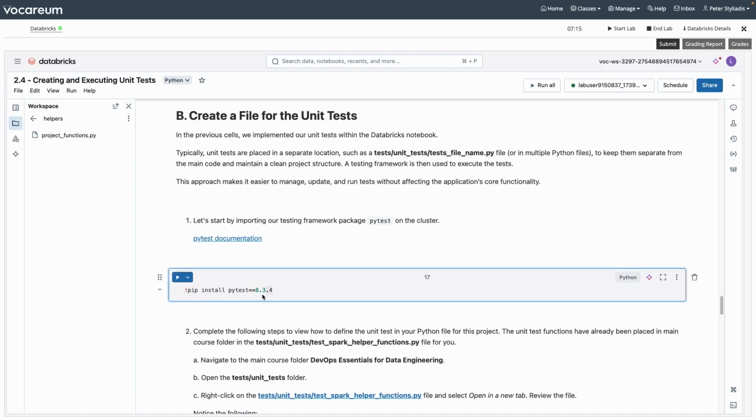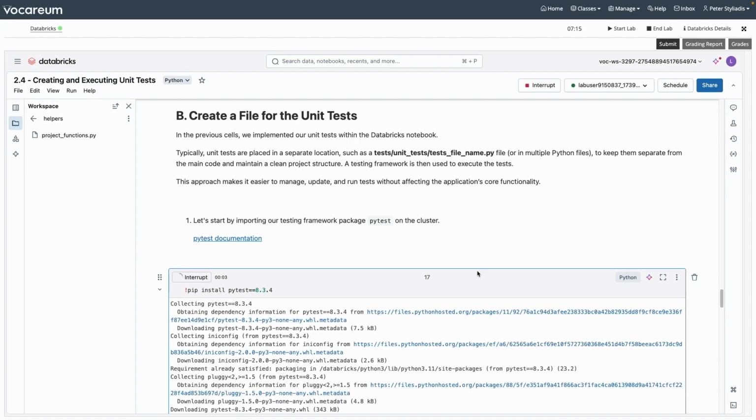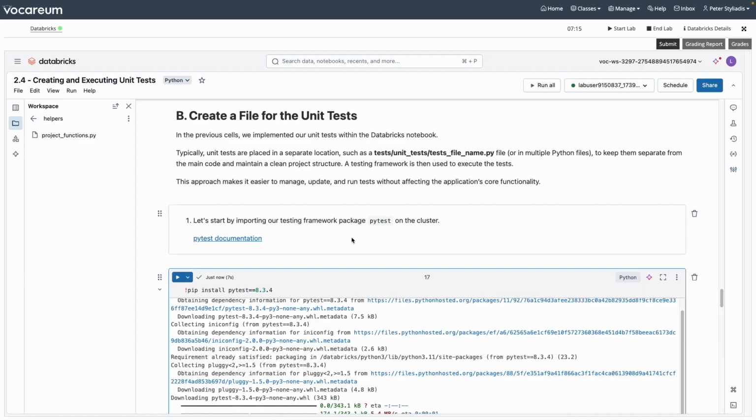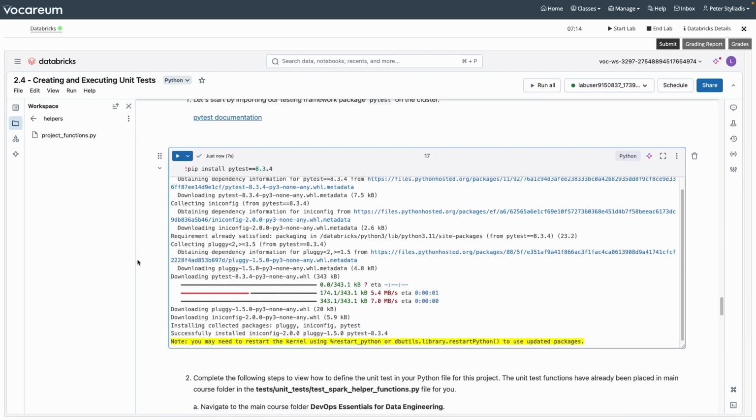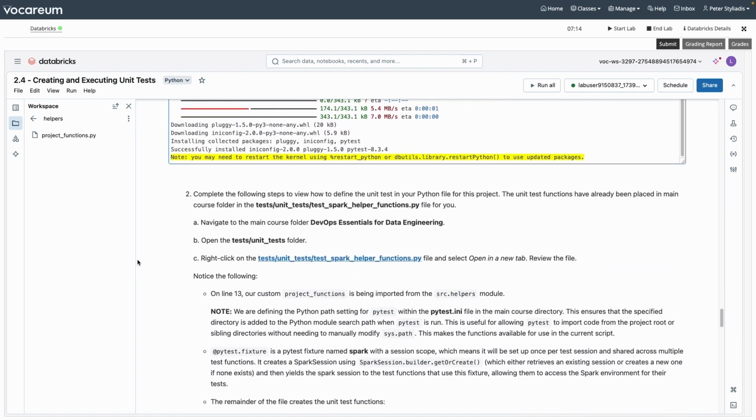So we'll first start with importing PyTest. The PyTest framework is a way to automatically run your unit tests, and it gives you a nice output. Again, we could spend weeks on just teaching PyTest. This is an extremely simple introduction. So this just ran, good to go, install the package.